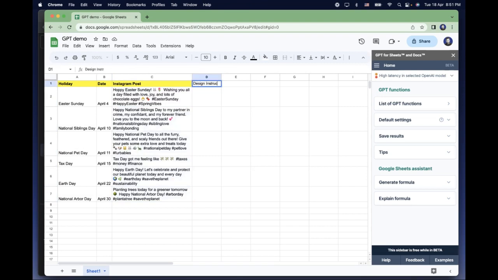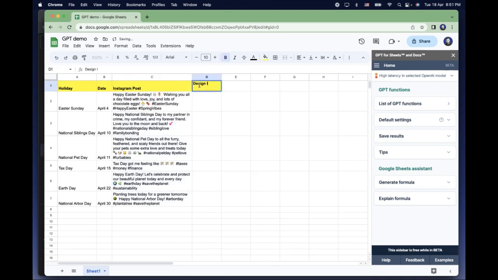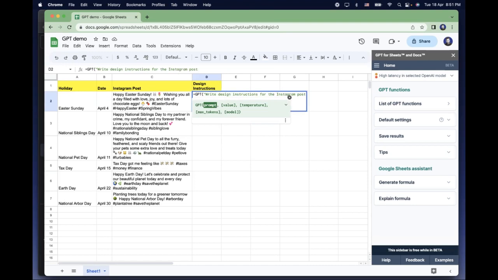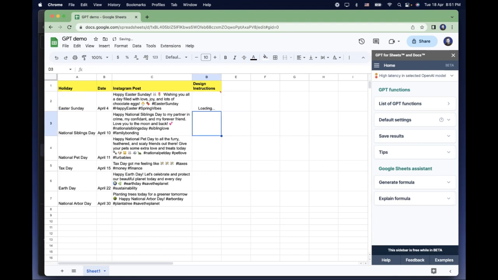For design instructions, let's say we are designing social media posts. We have a designer. So I'm going to make one for design instructions. And then I'm going to say GPT, write design instructions for the Instagram post for, and then I'm going to say comma A2. So this is the format, and hopefully this will then generate the design instructions for Easter Sunday. And once it does, we can just drag it down for the other days.